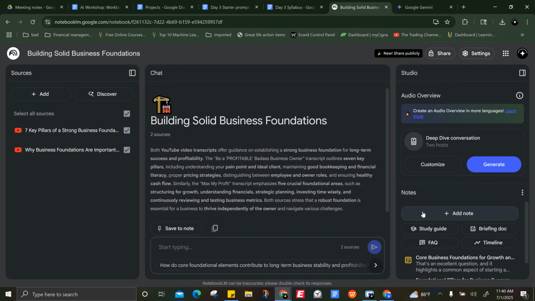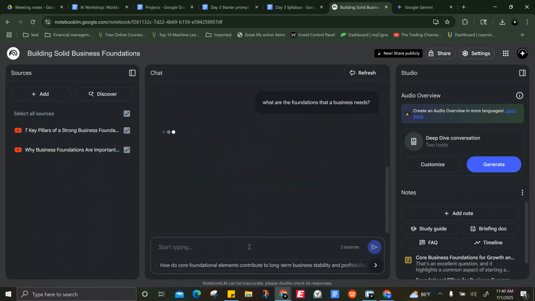And depending on what questions you ask, you can use it to help you create content, or even create quizzes, or just as a way to study. So you see, there are different ways you can use it. But let's see, for example, what are the foundations that a business needs.